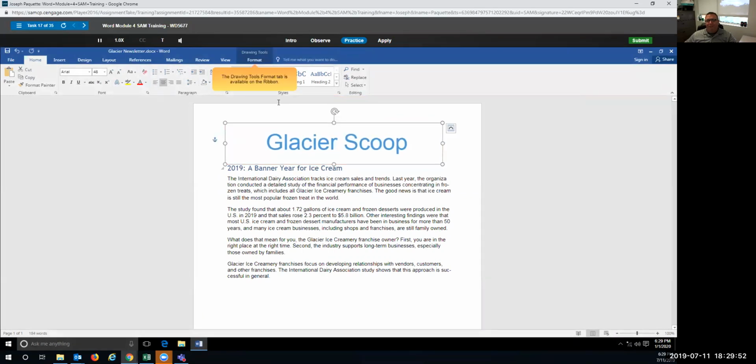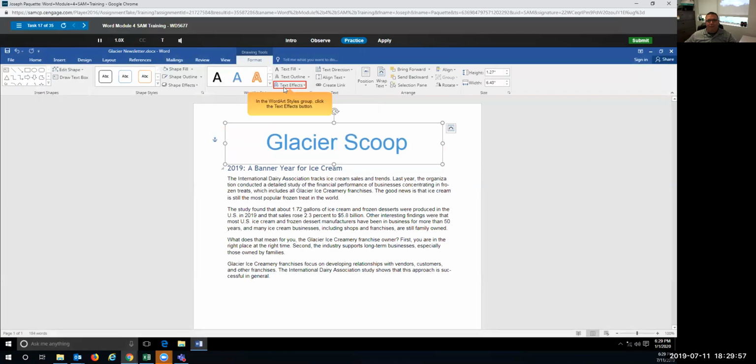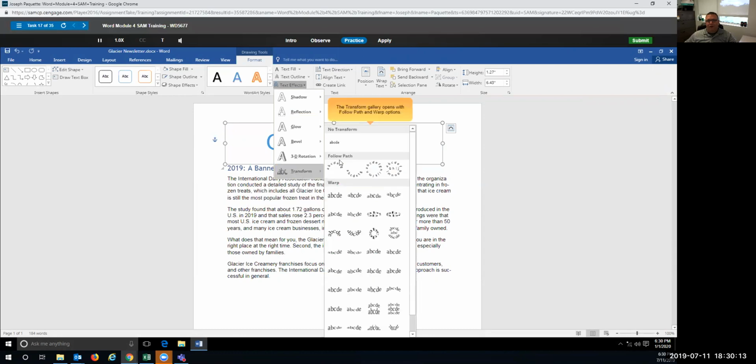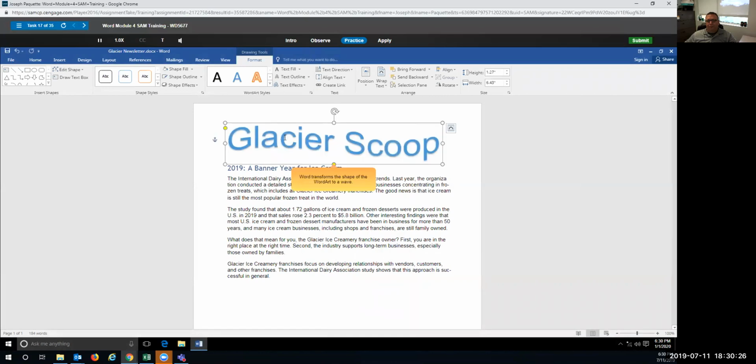Select the Glacier Scoop word art object. The Drawing Tools Format tab is available on the ribbon. In the Word Art Styles group, click the Text Effects button. The Text Effects menu includes options for applying a variety of text effects to word art. The Transform gallery opens with Follow Path and Warp options. In the Warp section, click Wave 1, the first option in the 5th row. Word transforms the shape of the word art to a wave.